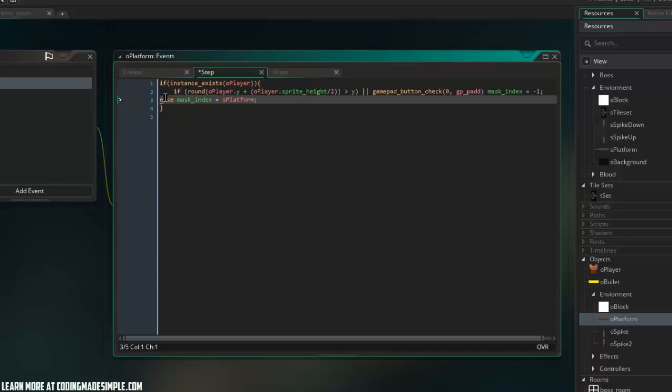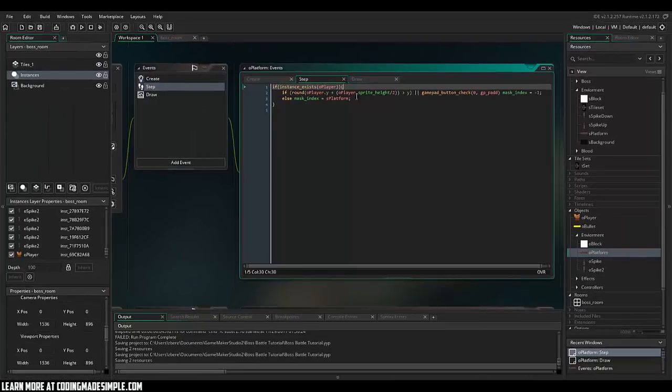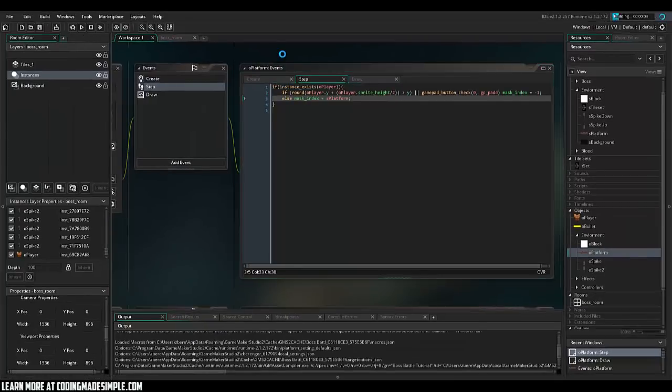So in other words, this right here, instance exists, checks, hey, is this player actually in the game or this object? And if it is, then we can run this code. If not, then we're not going to run this code. So let's go ahead and try that one more time.